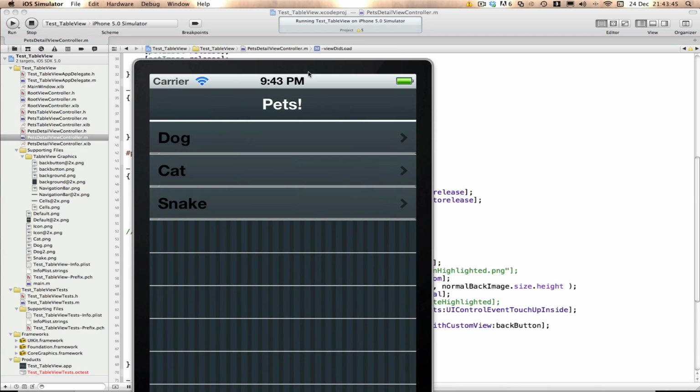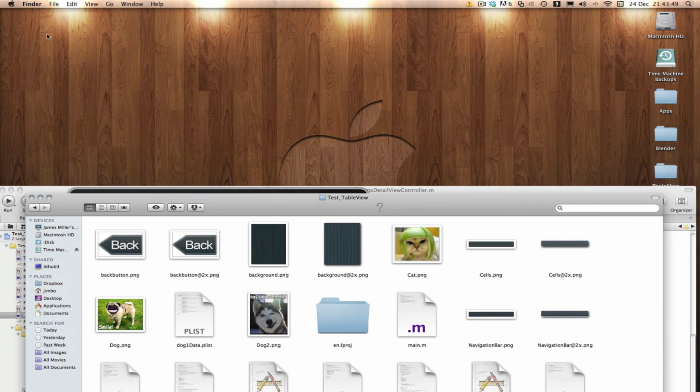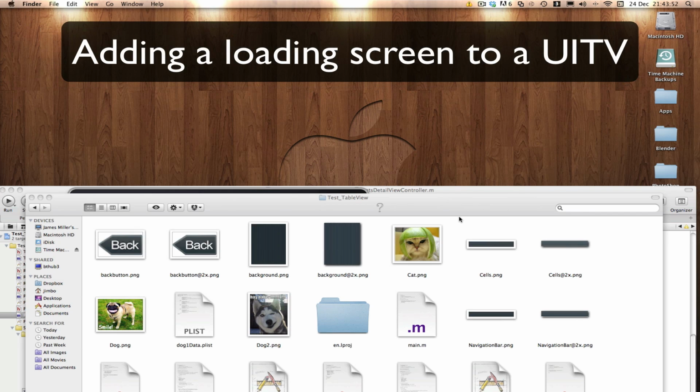So that's what's going to be in the next tutorial, which you can find, if I move all my windows out of the way, here: how to create a loading screen whilst it's downloading the information.